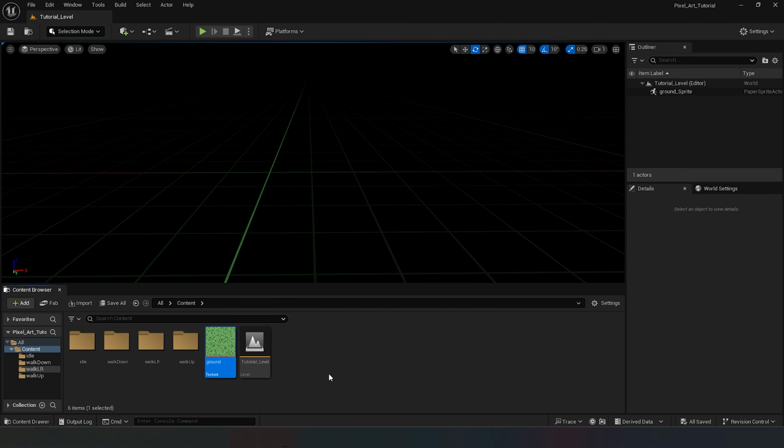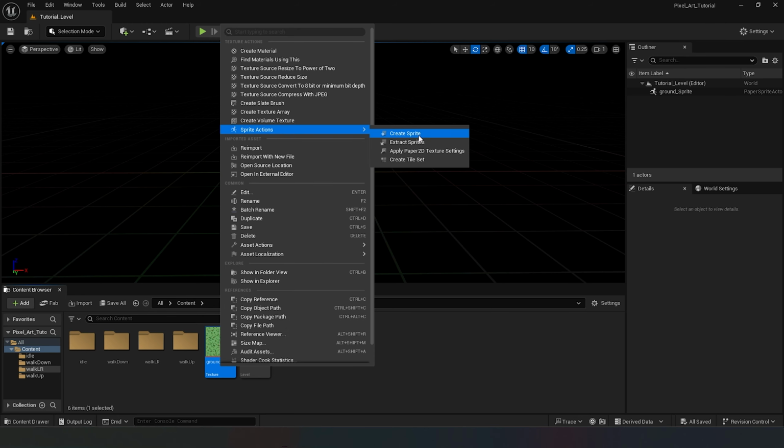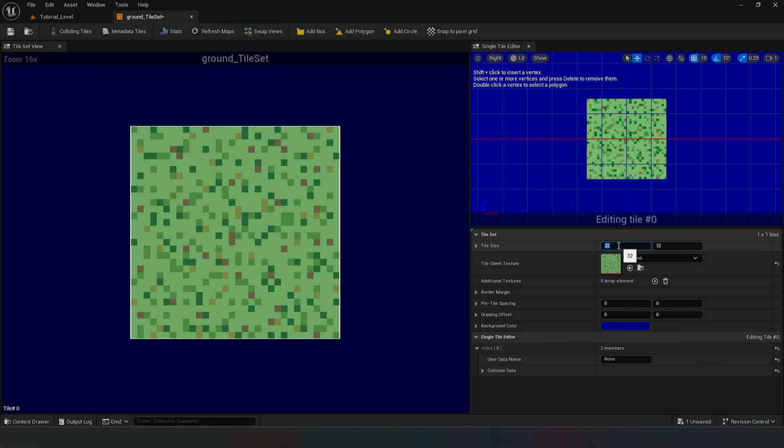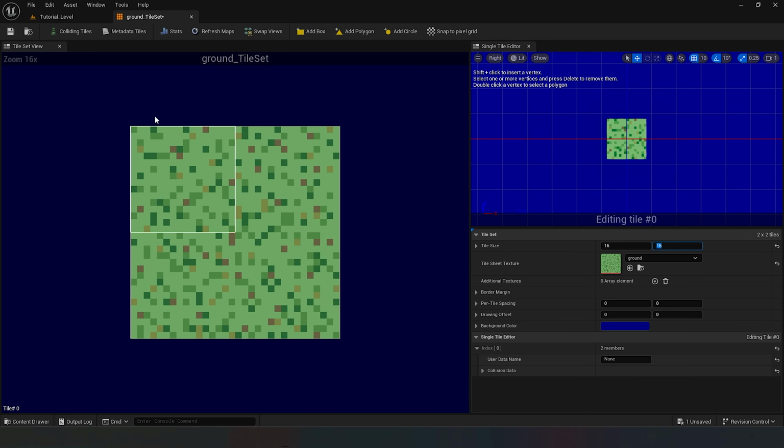For the ground, a lot of the time you'll need to make a tile set, but for the purpose of this video, I will just be using it as a normal sprite for the character to walk on. I'll still show you how to make it though. Right-click, go to Sprite Actions, and create tile set. You can change the tile size as needed. I'm going to change this to 16 by 16 so you can see a square actually highlighted.